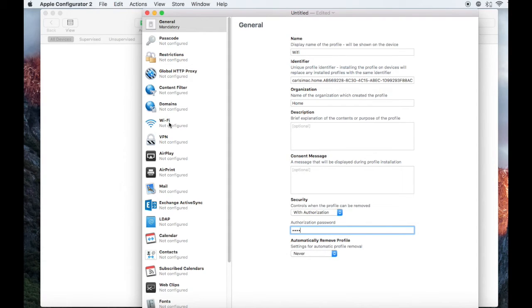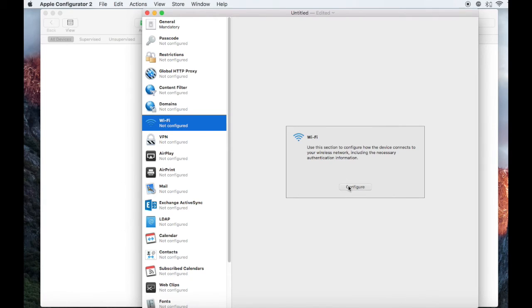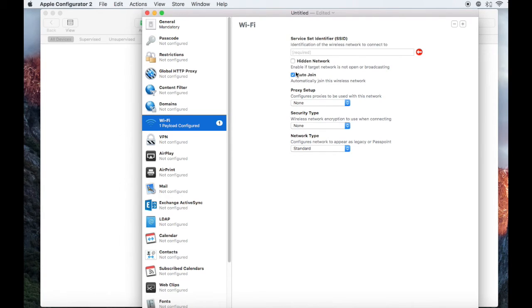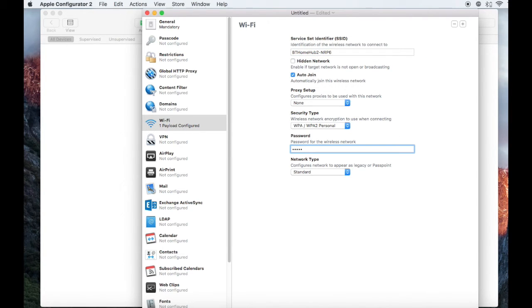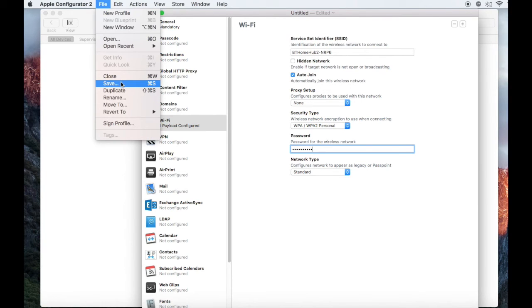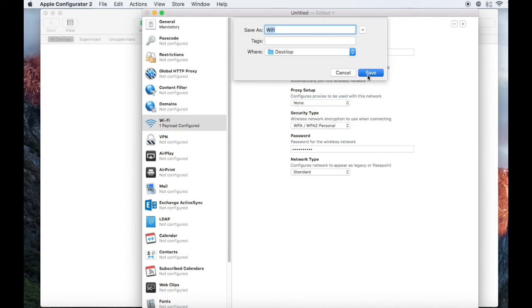Then on the left hand side, click on Wi-Fi and then click Configure. Type in the name of your wireless SSID and set security type to WPA/WPA2 Personal and type in your Wi-Fi password. Leave network type to standard and then click on File and save the wireless profile.